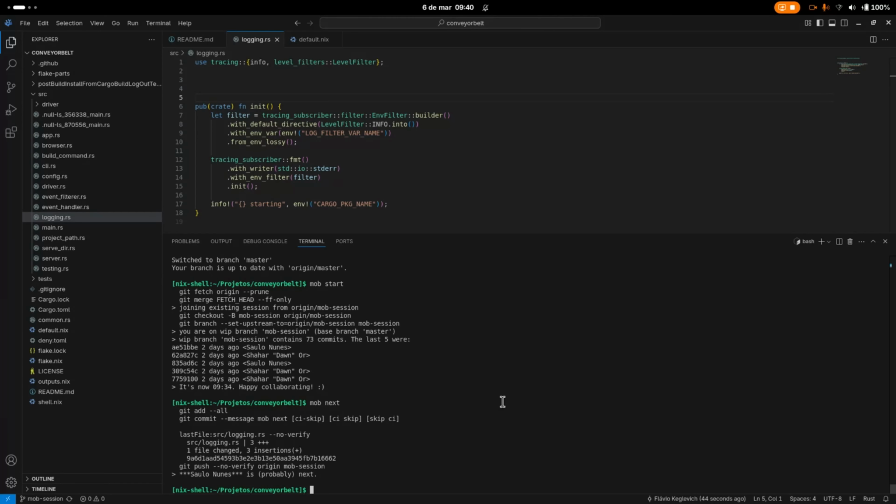So when I'm pilot, I do mob start. I get the changes from you or from the last pilot. And then I make my own. I make not my own changes, I make the changes that the mob wants me to make. And then I do mob next. It adds, commits, pushes. At some point, my turn as pilot ends. We rotate. The next pilot does mob start. They get the changes. Mob start, mob next, mob start, mob next.